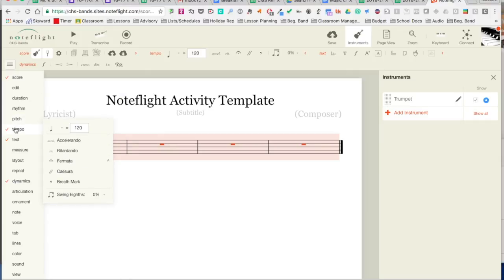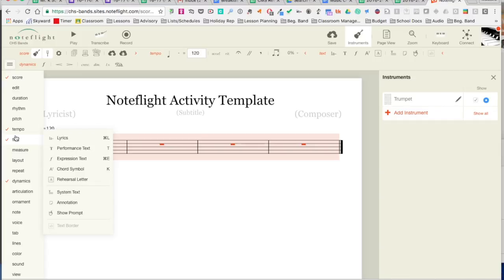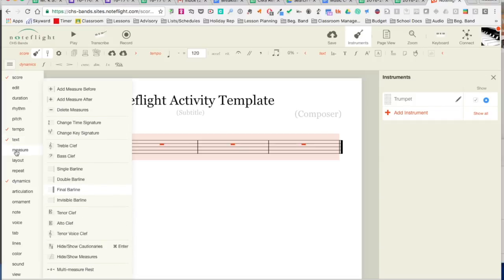Tempo. Text, which would be like lyrics, performance text, or expression text, like a dynamic. For the most part, you'll probably use dynamics. Measure. Here's where you can add and subtract measures. Here's where you can change your key signature, time signature. You can also change the clef, change the type of bar lines. Those would be primarily the ones that you want to use.